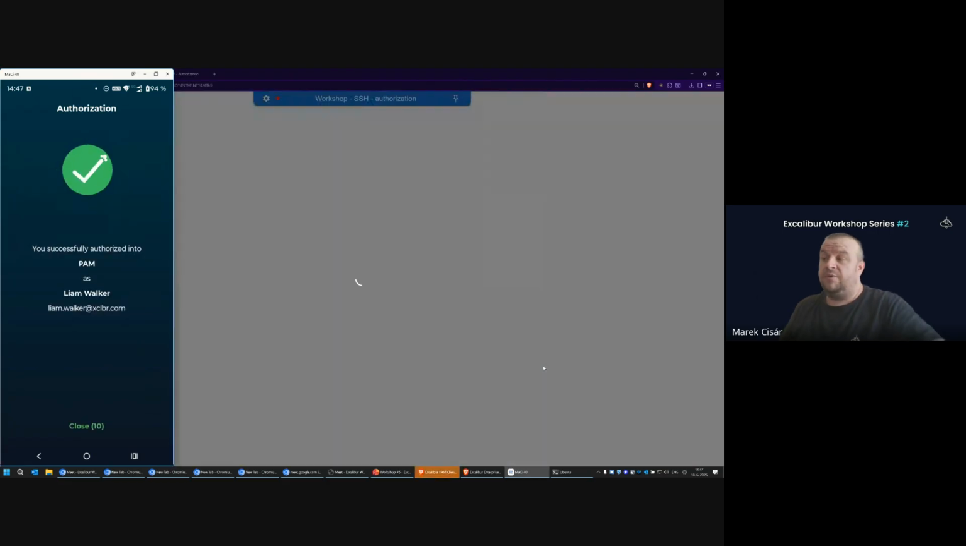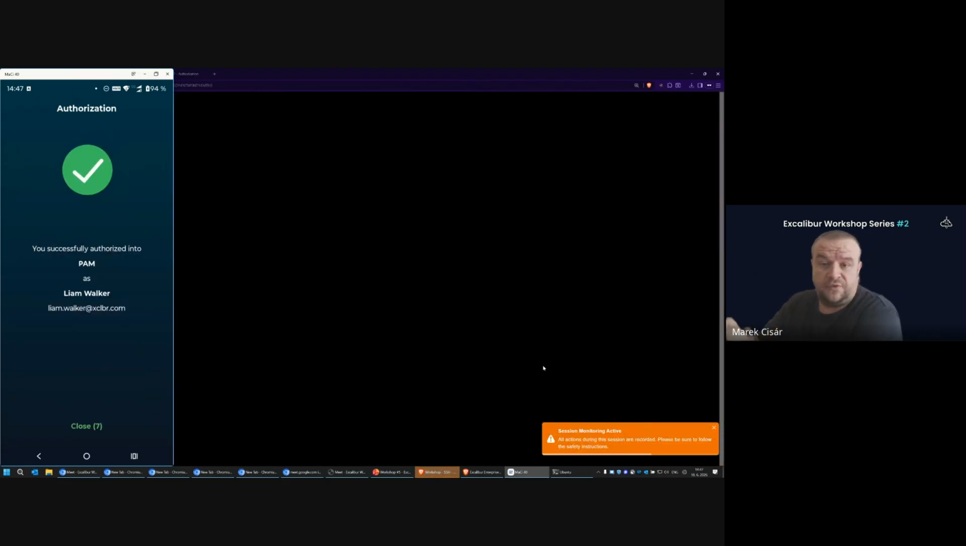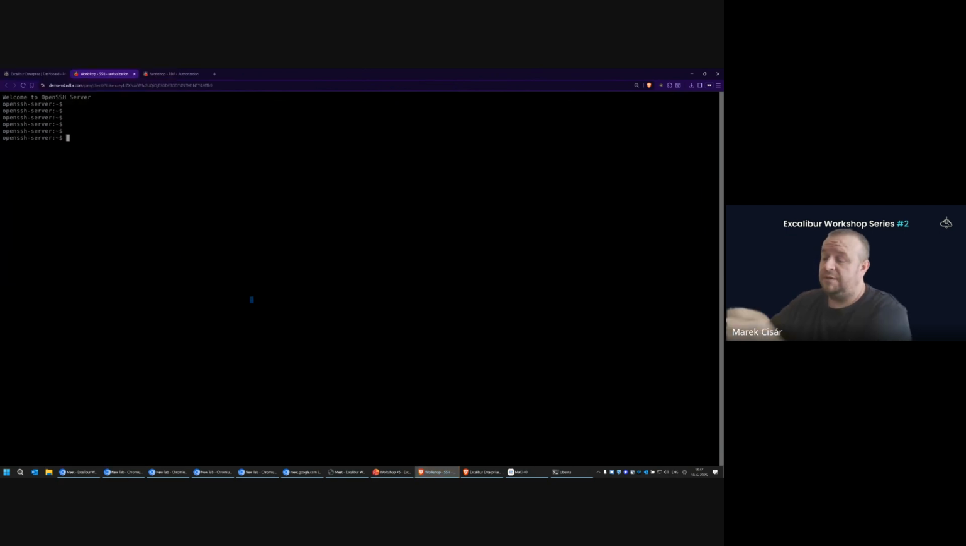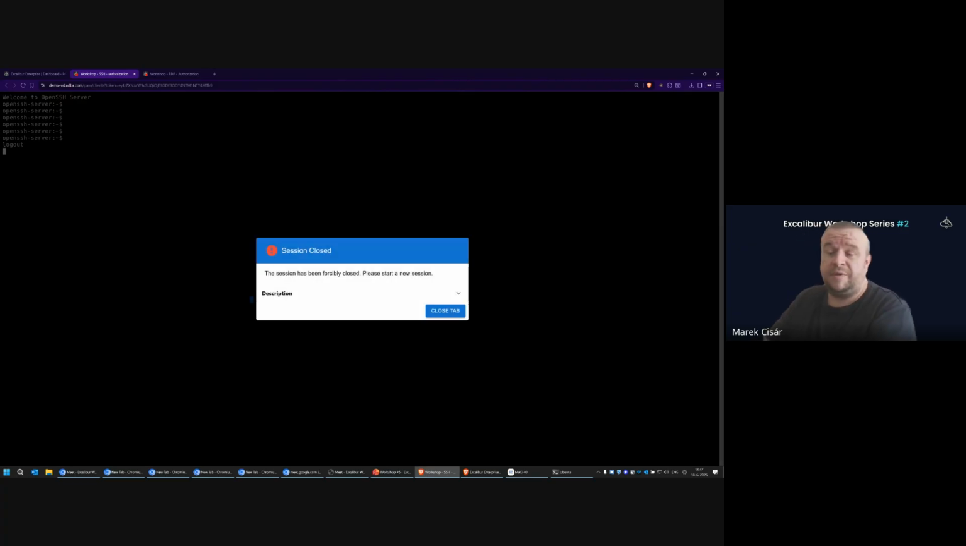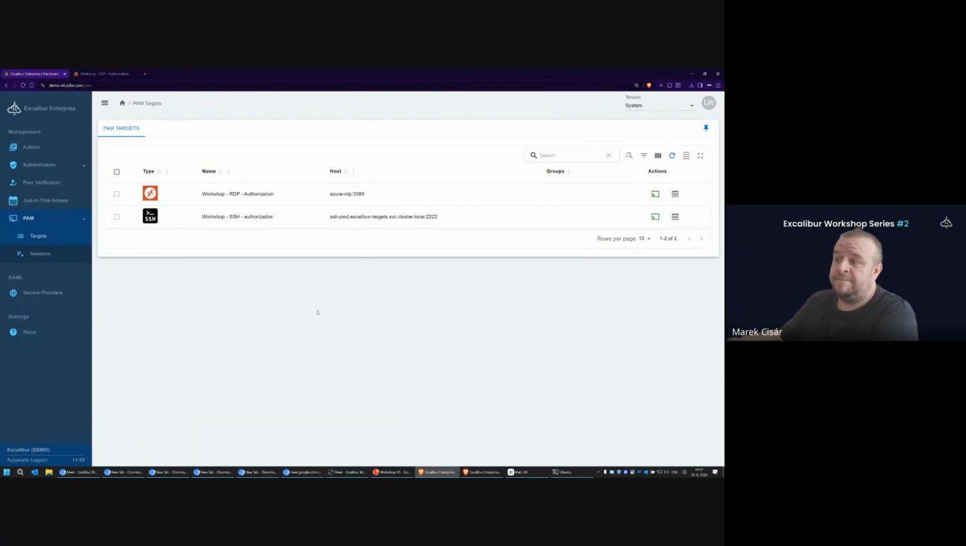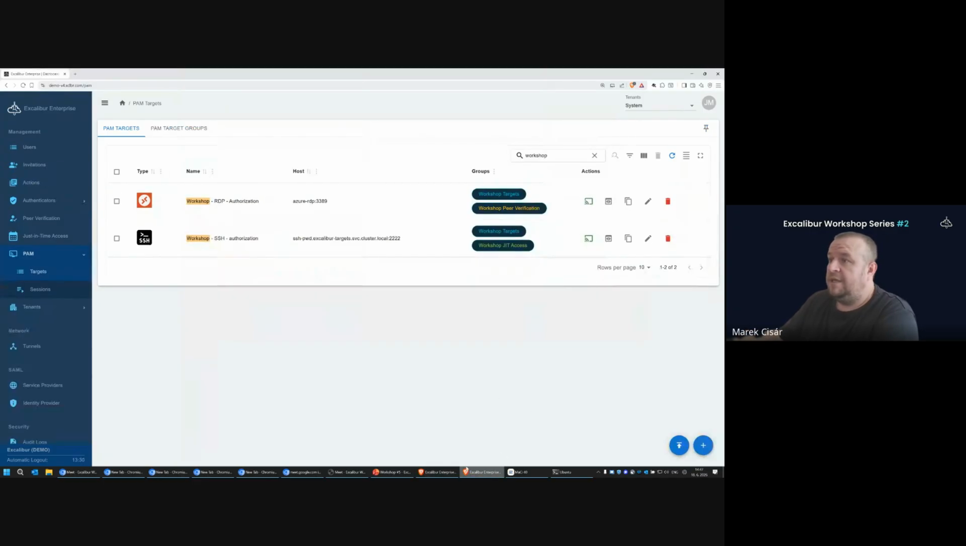Okay, so my authorization request has been confirmed by me as Liam. You can see that on the smartphone screen. And as a result, I'm successfully connected to the SSH target. But we were talking about the peer verification, so I'm going to configure it right now.